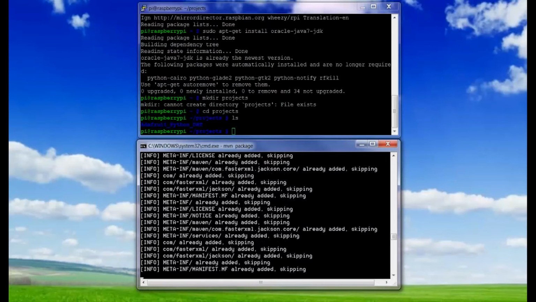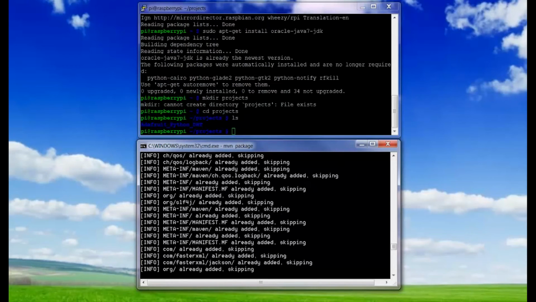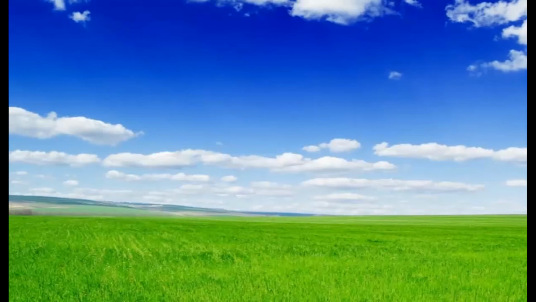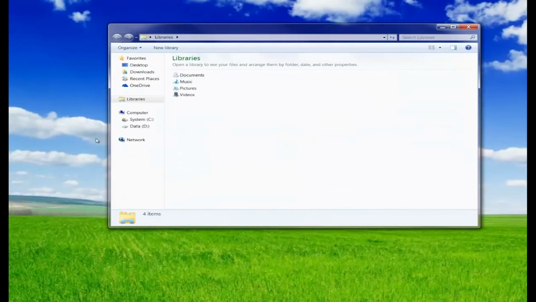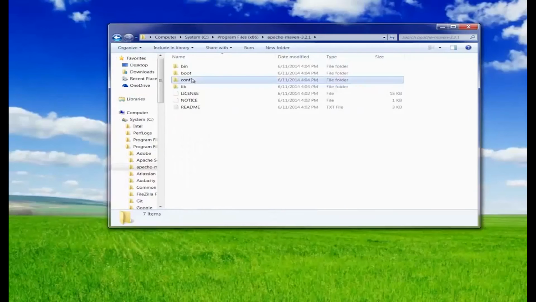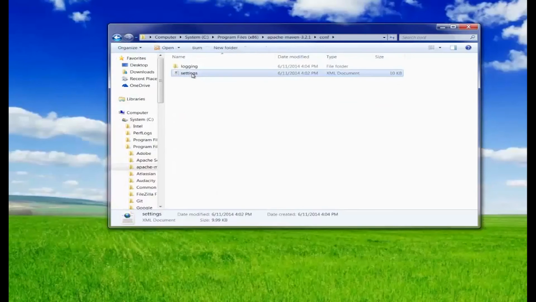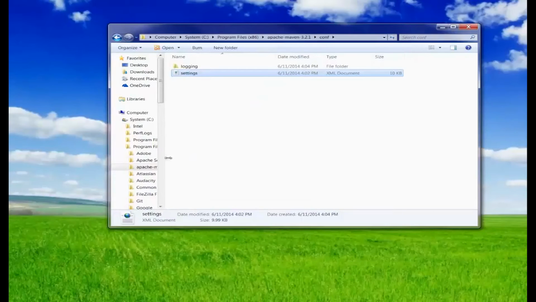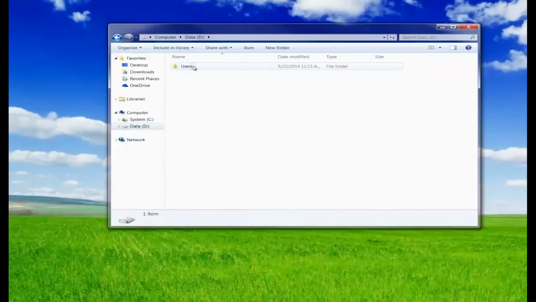This step will give Maven permission to push data from your Raspberry Pi to a designated ThingWorx instance. Start by again opening your documents, navigate to Program Files, Apache Maven, the Configuration folder, then right-click on the settings.xml file and copy it. The settings file is what tells Maven the username and password for your Pi. Next, we're going to paste this into the .m2 directory.